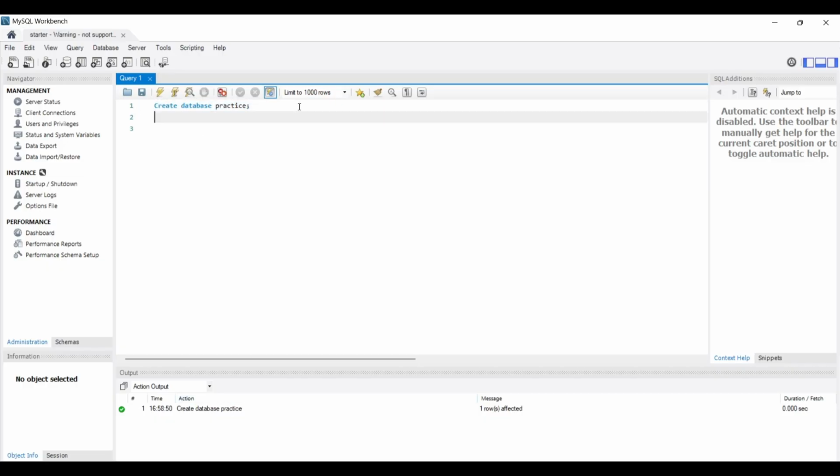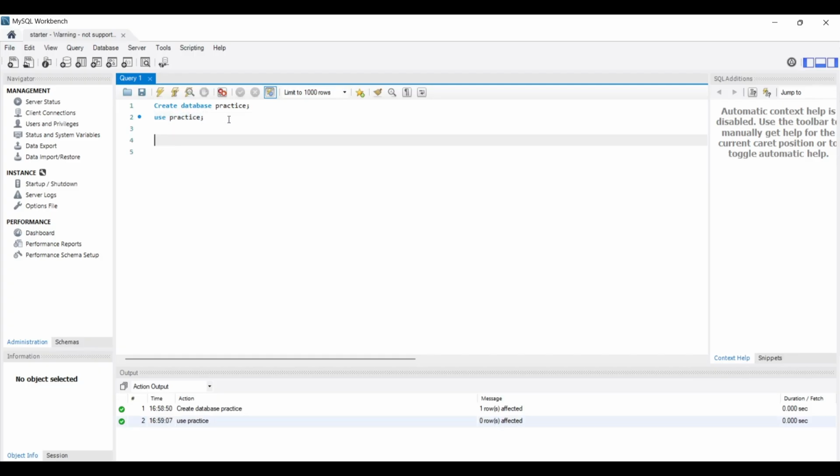So now we have to use this particular database. USE practice. We have to give the database name. And so now we are going to create a table in this particular database.